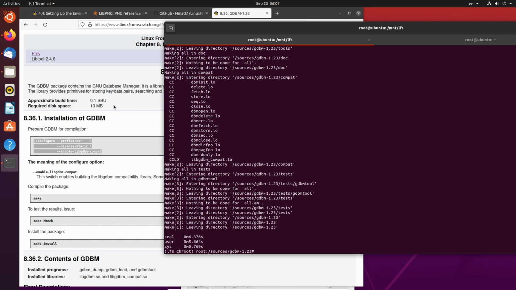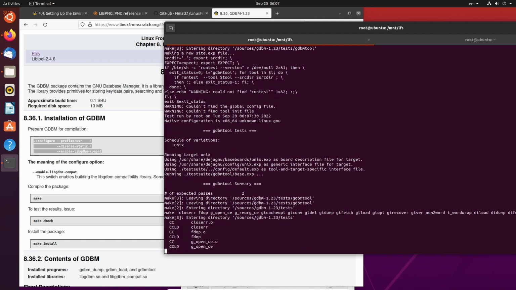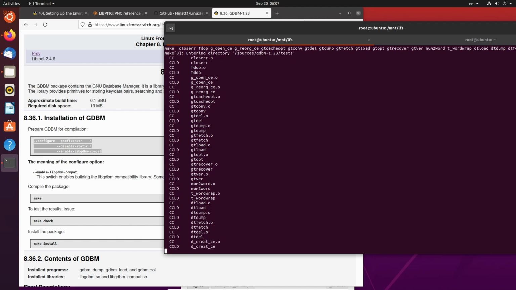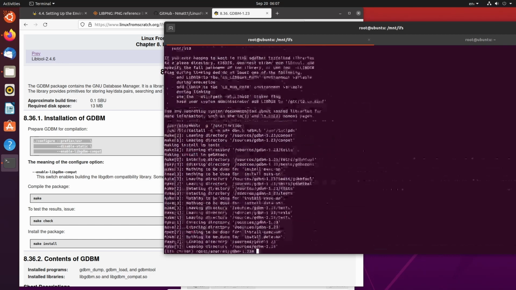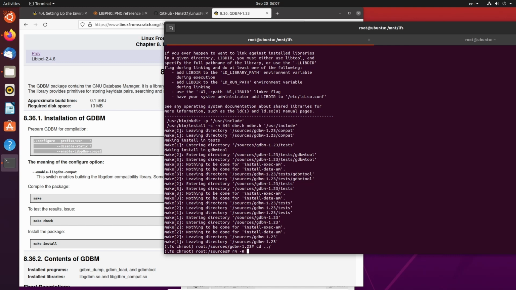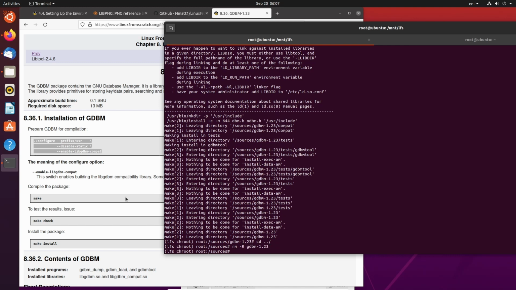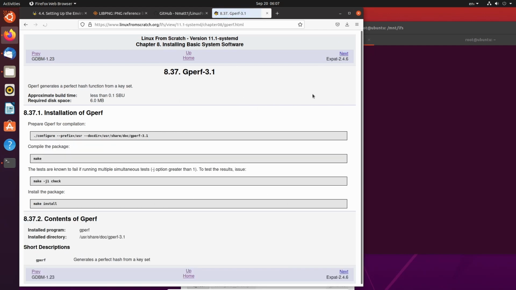It's only requiring 13 megabytes, and again it took 6 seconds, which is nothing at all. The tests might take a little longer though, so that's why I'm just going to wrap that in a time script just to go through the tests. As we can see here, it took even less time to do the tests. We're just going to make install, cd out of here, remove it, so cd .. then rm -r gdbm, and move on to gperf.